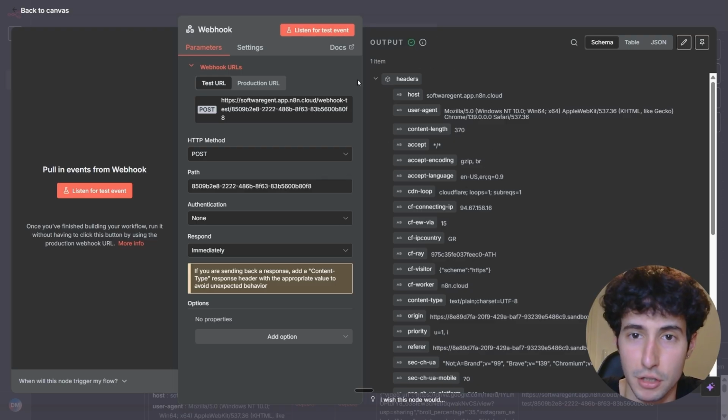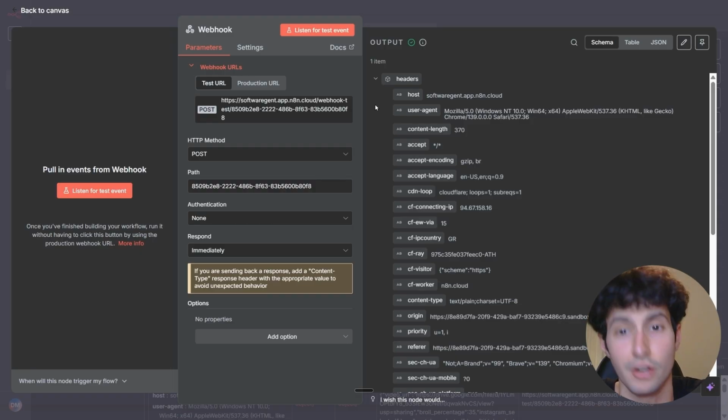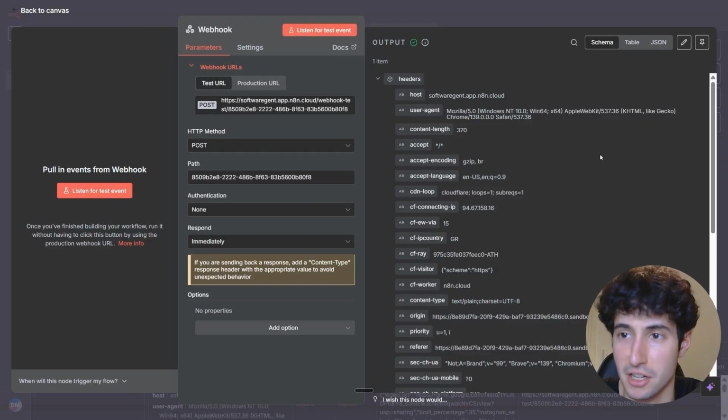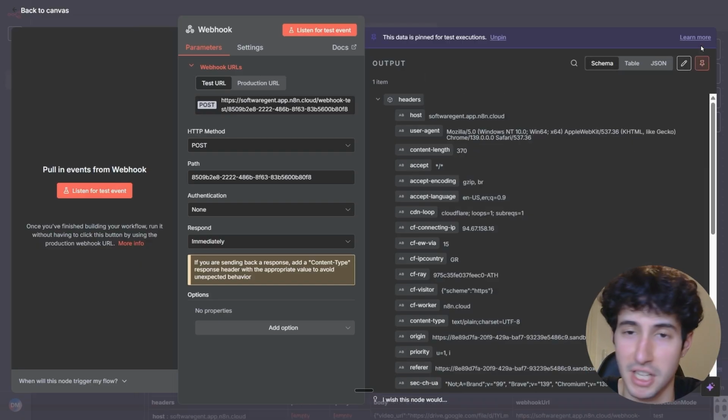And if I come back over to N8N, we can see that we do in fact have an output over here, which means that we have successfully managed to connect the front-end interface we're building right now with Lovable with the backend automation we're building with N8N. So let me actually come over here and pin this data so I do not have to rerun this.